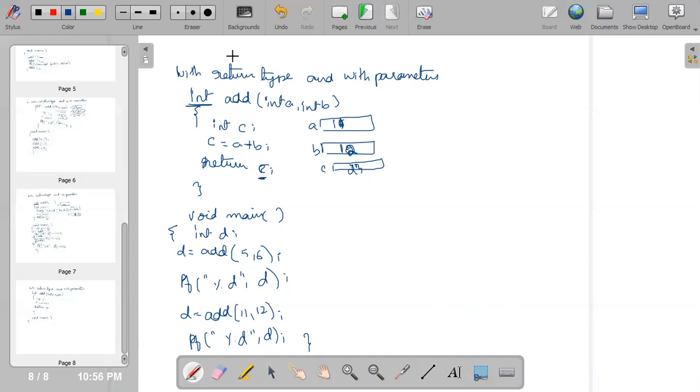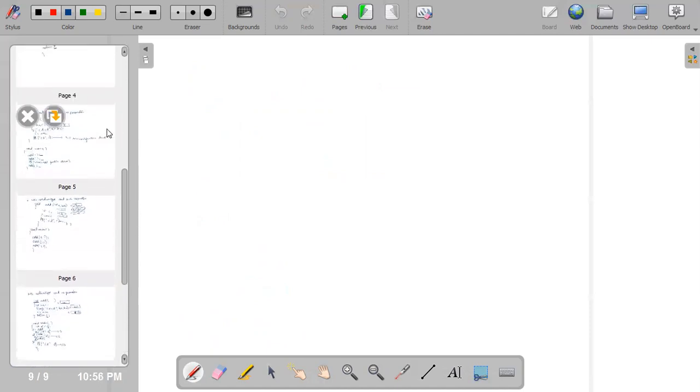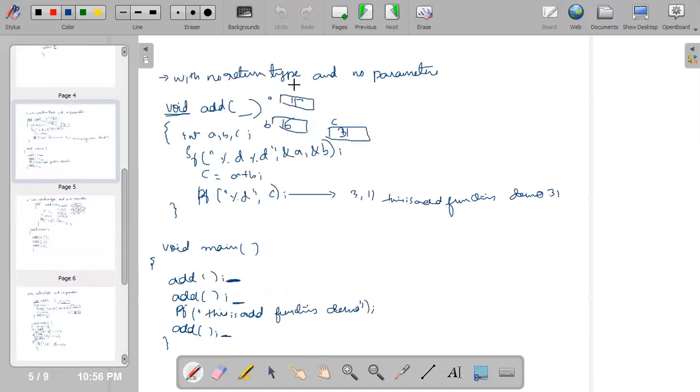Chalo, now next what we have is, these things are only data variables. I have included only data variables. Now what I'm going to do is include pointer variables in this, on the same base. You just see once again. Here the first one is with no return type and no parameters. That means void is my return type and I have no parameters. But still, my program can perform addition of two numbers.